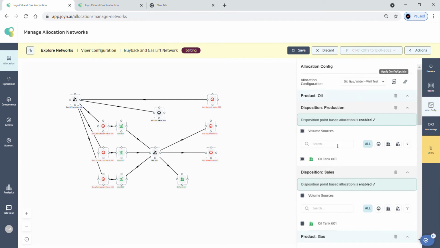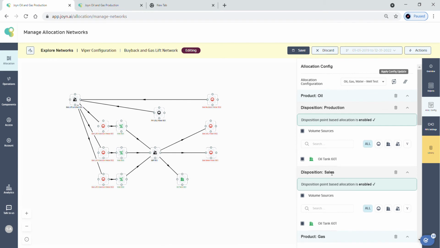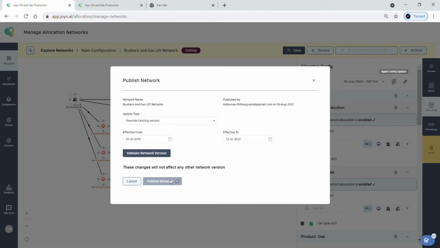What it automatically does is realize that one of the volume sources which was selected earlier no longer exists on the network, so it automatically removes that from the potential list of volume sources, as well as deselects it when the user is saving the allocation config. So I can do this, I can overwrite the existing version and publish.